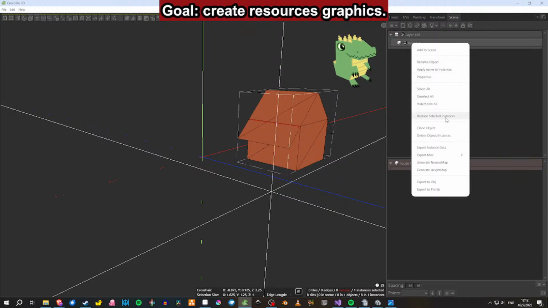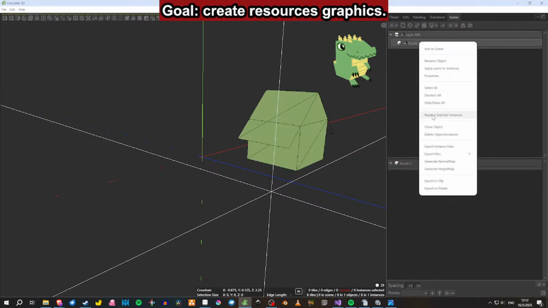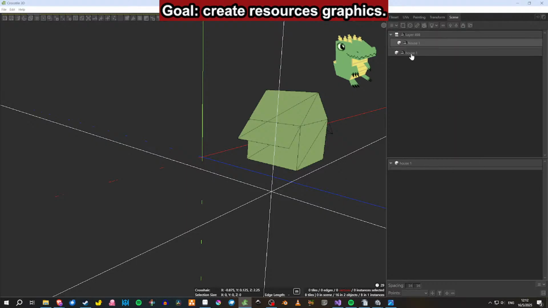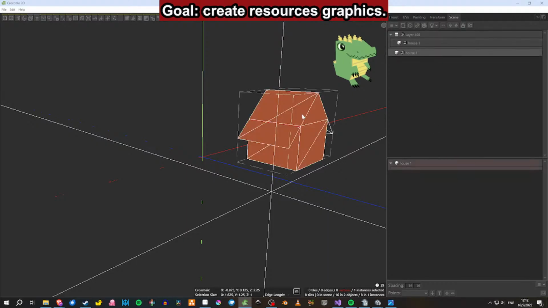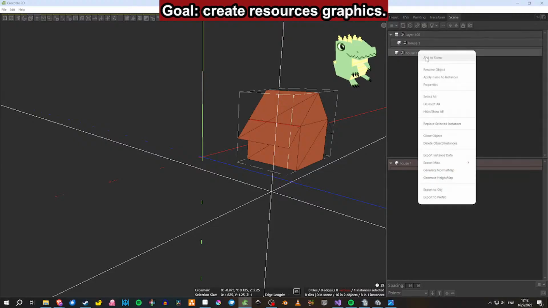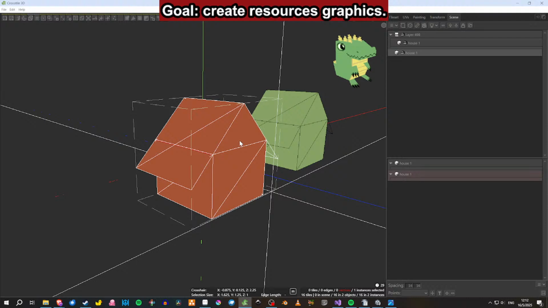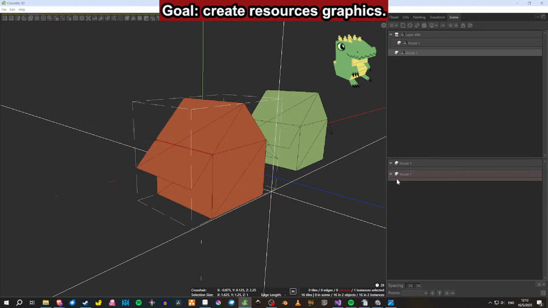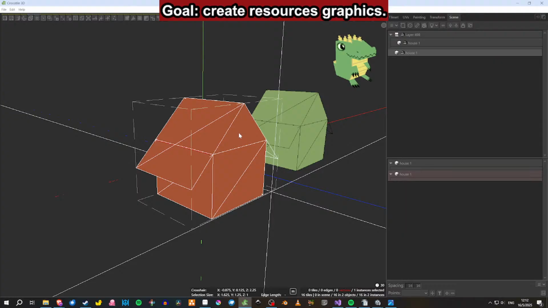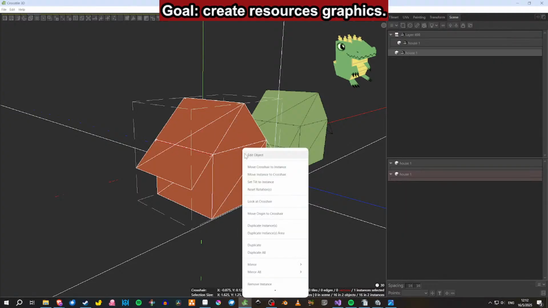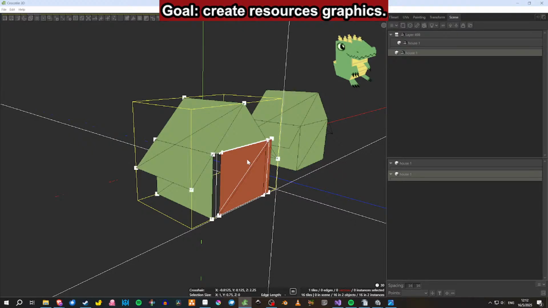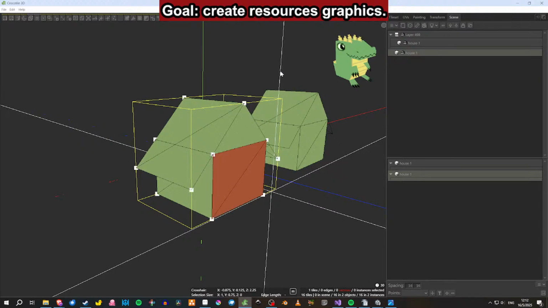What if I delete this? Delete object. Maybe I can clone it. There. Select. So these are two different guys. Seems like they are.